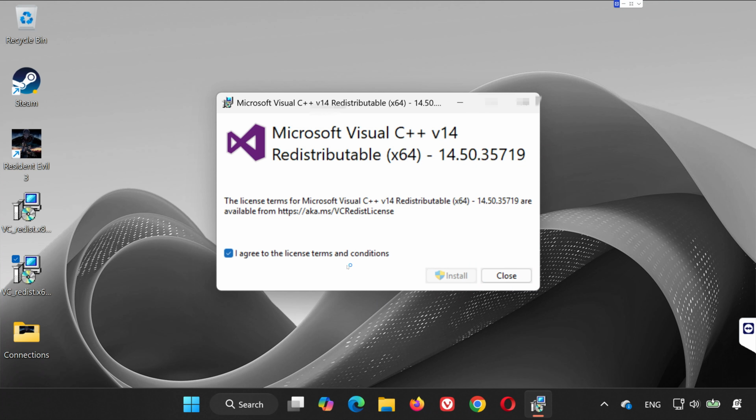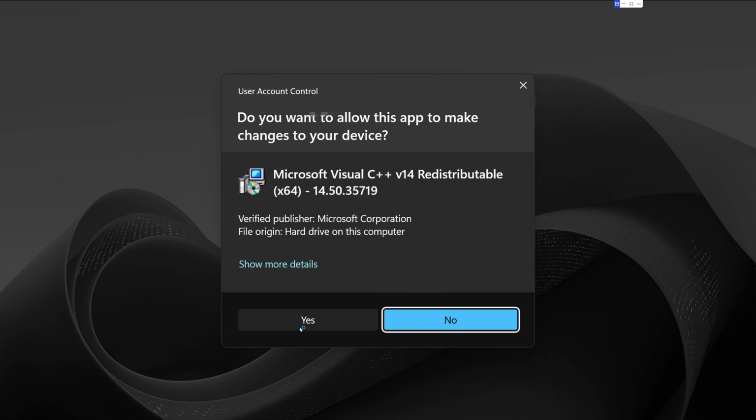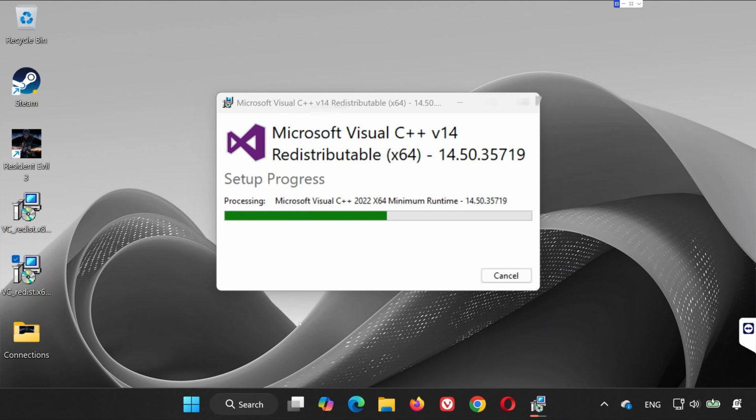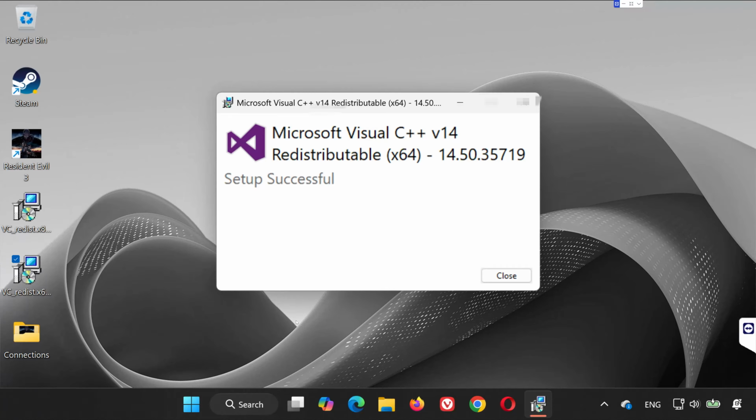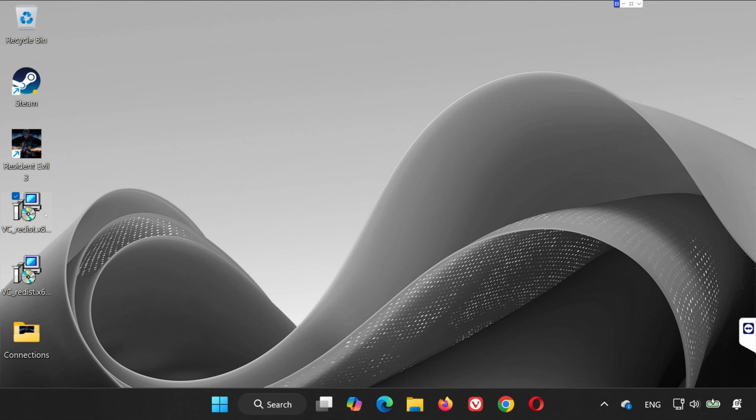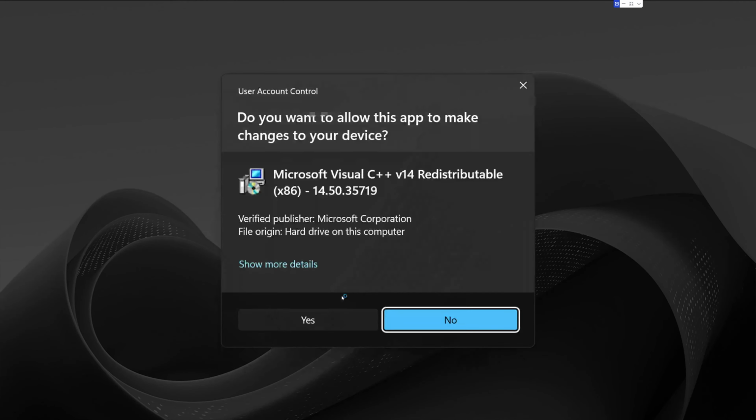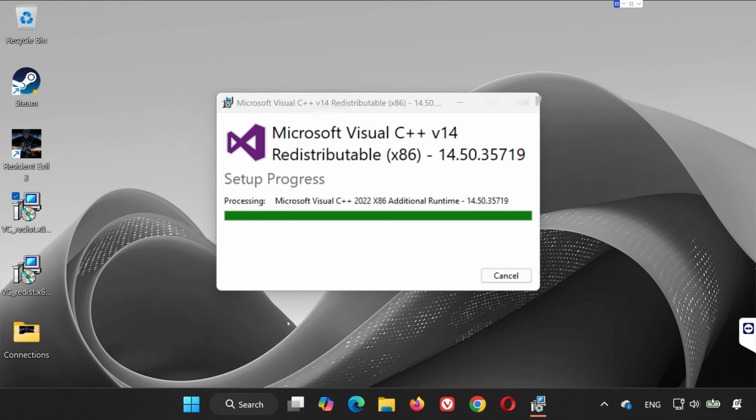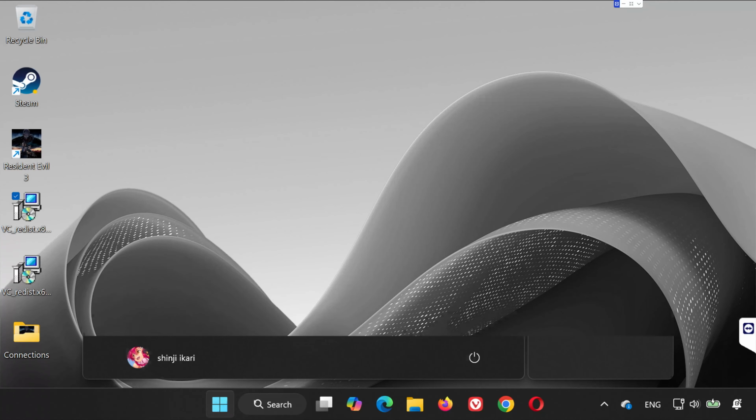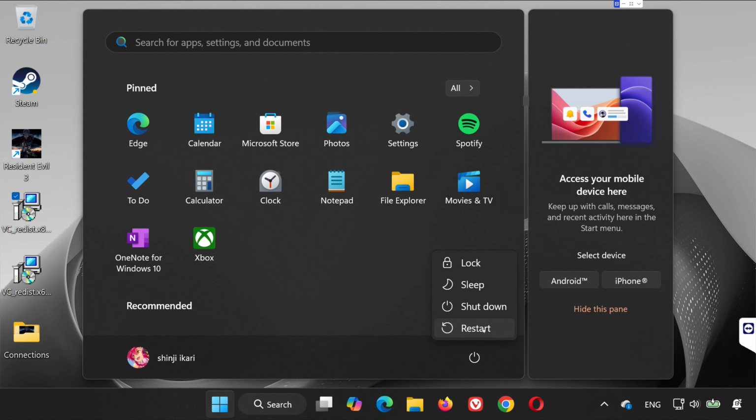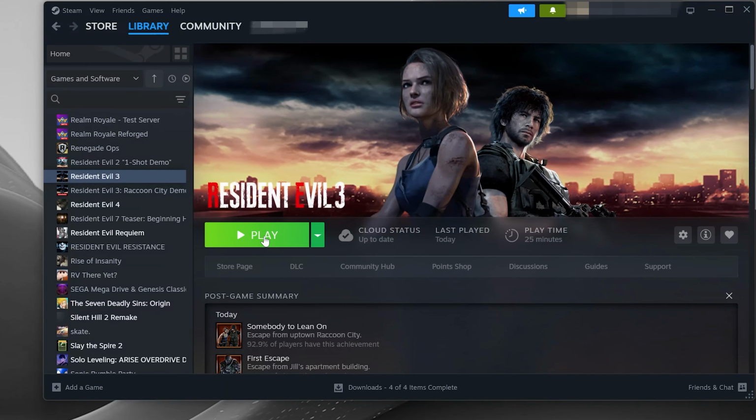Once downloaded, double-click vcredist.x64. Accept the terms and click Yes. Wait for it to install, then click Close. Don't restart yet. Now double-click vcredist.x86. Click Yes, accept the terms, and install it. Once both are installed, restart your PC. After restarting, launch Resident Evil 3 and check if the issue is fixed.